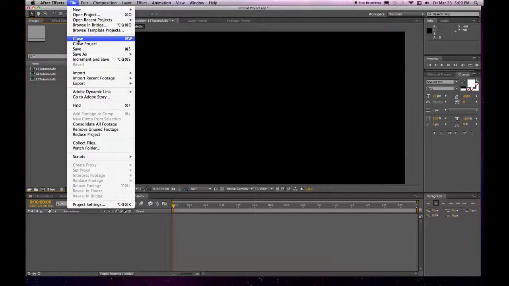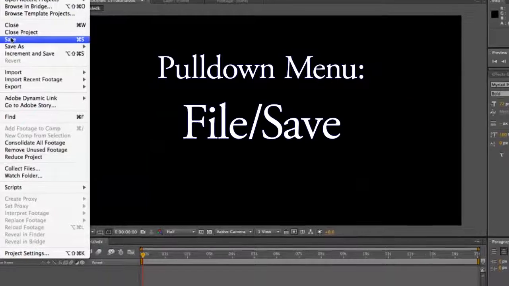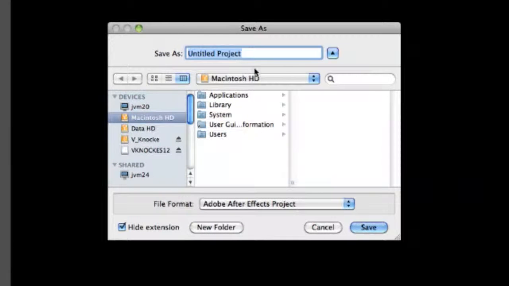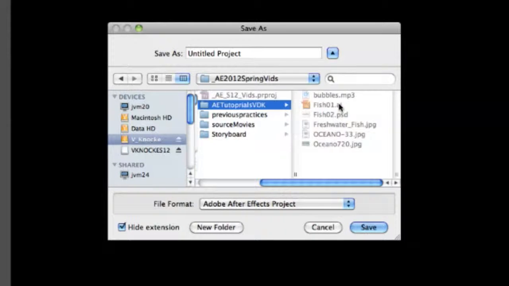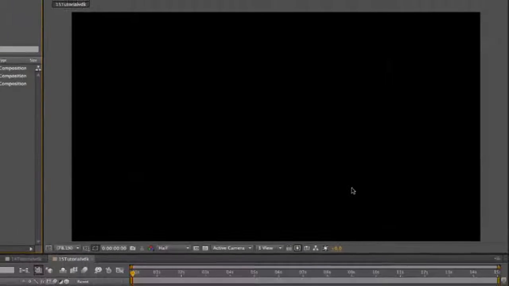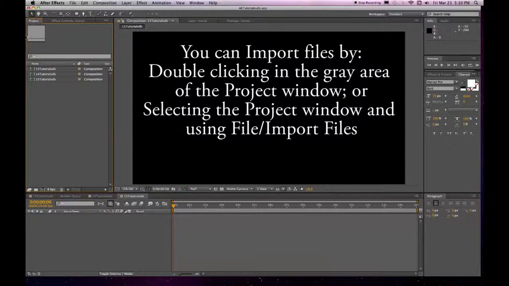We want to save the project. So save. This is going to be save untitled project. We want to make sure we go to the correct folder. And we want to call this AE Tutorial, and your initials. Okay, so now you've got this all set up.